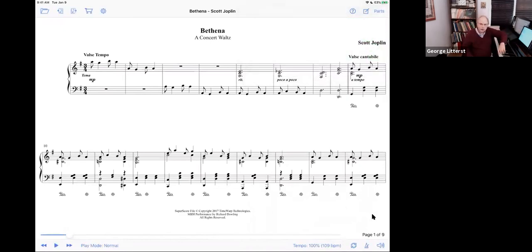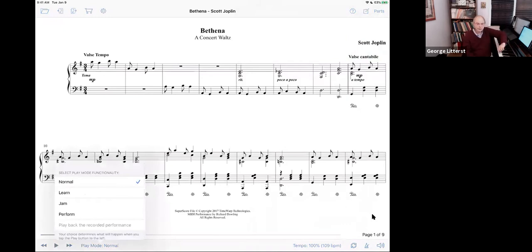And we offer some interactive playback modes if you have a digital instrument or any kind of MIDI capable instrument. There is a learning mode in which the score will pause on any note and wait for you to play it correctly. There's a jam mode in which it'll wait for your first note and then you have to keep up. And there's a perform mode in which it will actually track your tempo as you speed up and slow down.